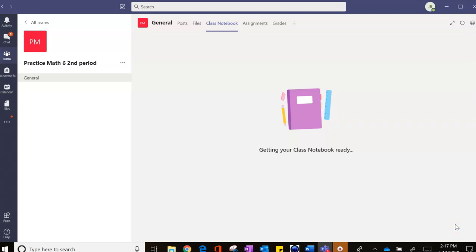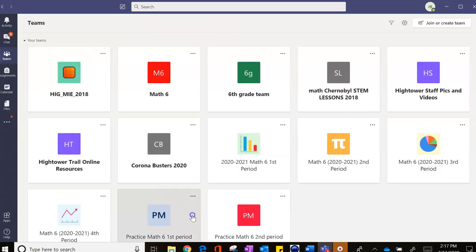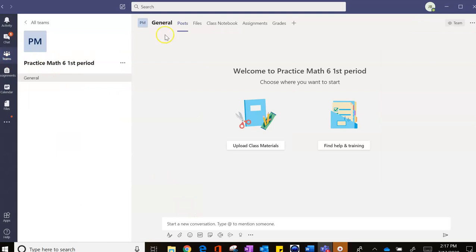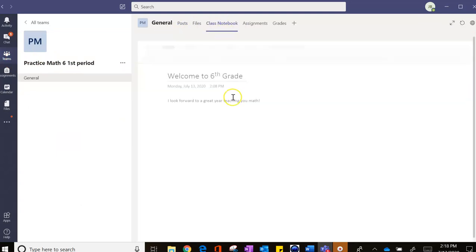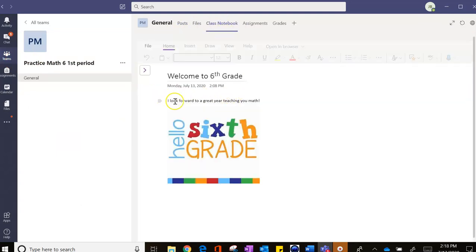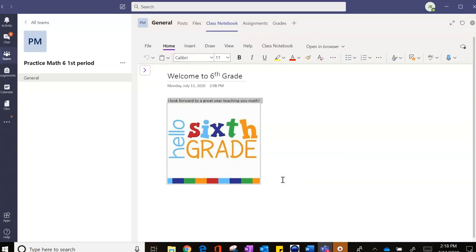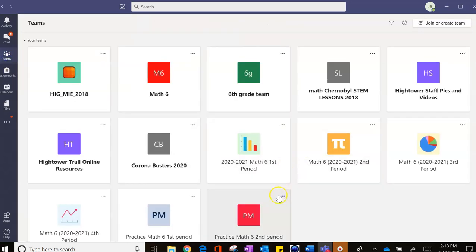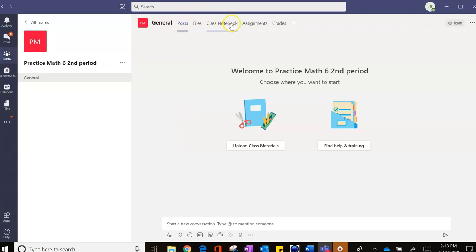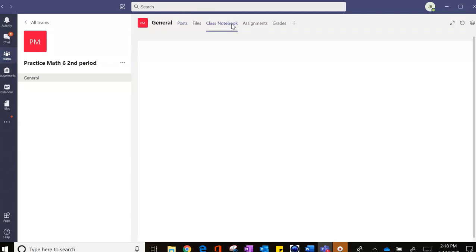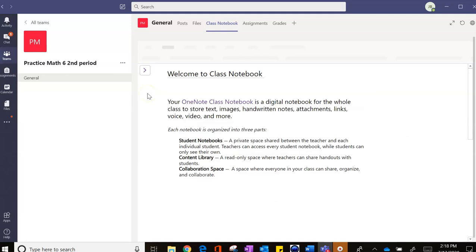The only problem I noticed is that the welcome page you can't add on, so I just do a copy and paste. While that's loading, I'll go back into here. It's the welcome page that for some reason does not load. If anybody knows how to do that, definitely let me know. But I am going to copy and paste this onto the second period notebook. That's the only thing that doesn't come up. Other than that, everything should be loaded.